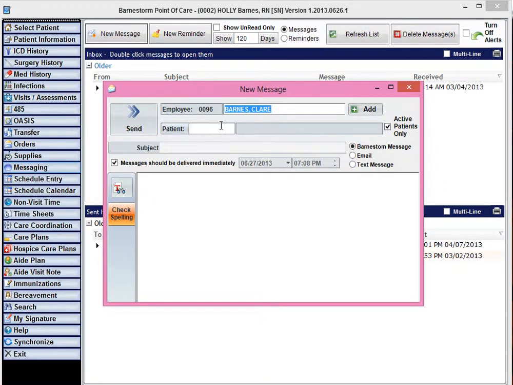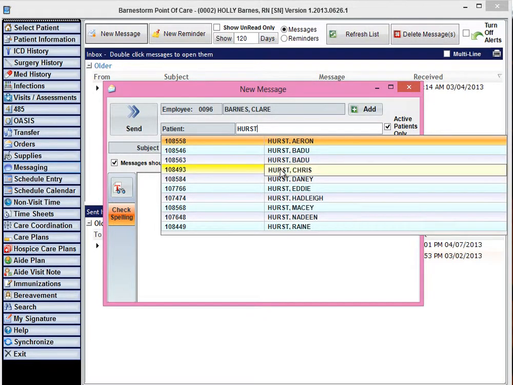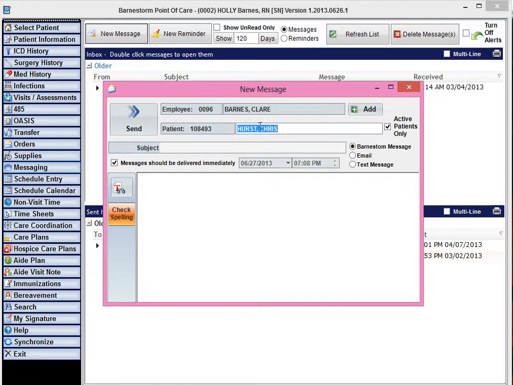name. And then you want to enter in the patient's name, and you can use the number or the name. And then you can choose from the list if needed. And then you want to enter the subject of the message here.